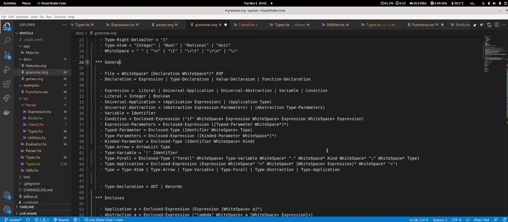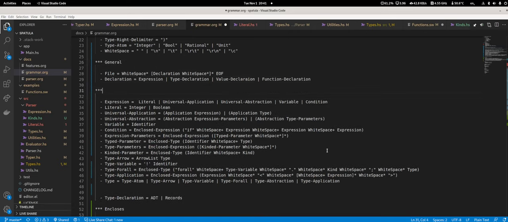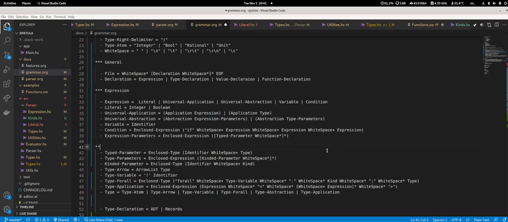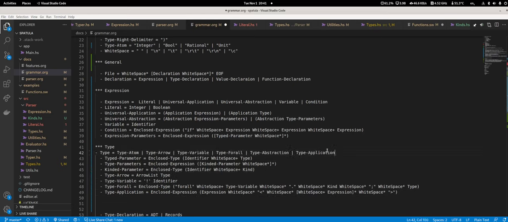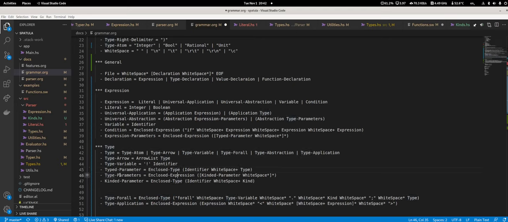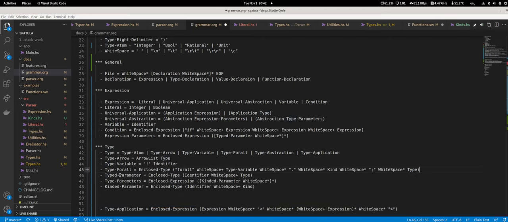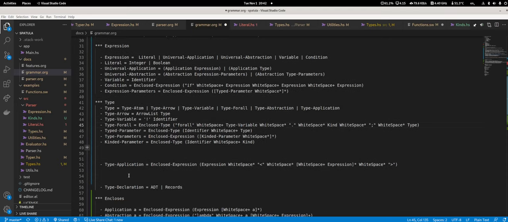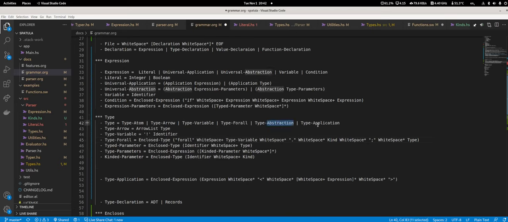Okay, I'm going to call this general. Oh, here we go with the SD. Expression. This is our expression stuff. At some point in time, we're going to have types. What is a type? It is described in here. So we need the type atom. Where is the type atom? It's only strings, okay. We need the type arrow, which is this. We need the type variable, this. We need the for all, which is this. Then type abstraction, that we don't have yet, and the type application, which we also don't have yet.